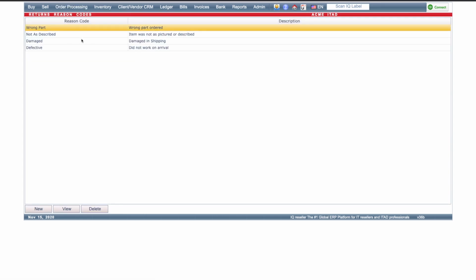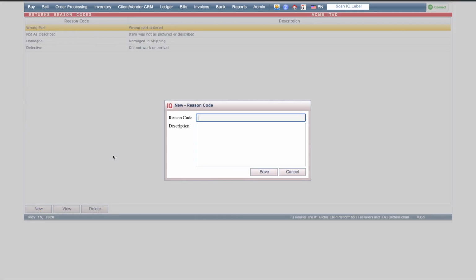Edit return reason codes are the reasons why you're creating the return. A couple examples that I have here are wrong part, not as described, damaged, or defective. To create a new one, you're just going to click new down here at the bottom, and then you can use the codes that I just presented in this demo. You can also create your own. You can just say customer doesn't want as well.